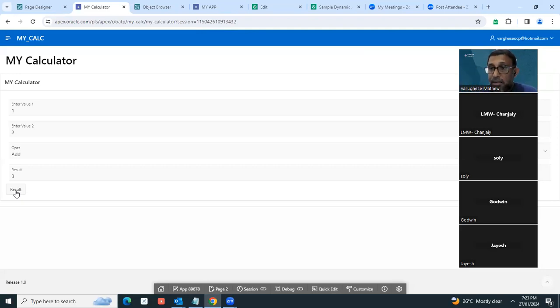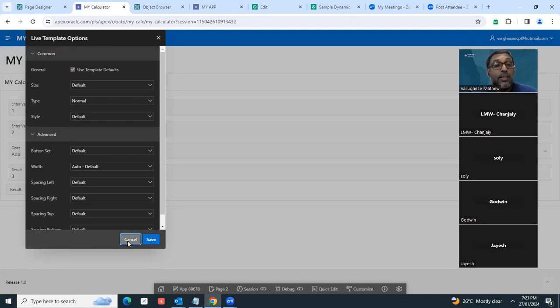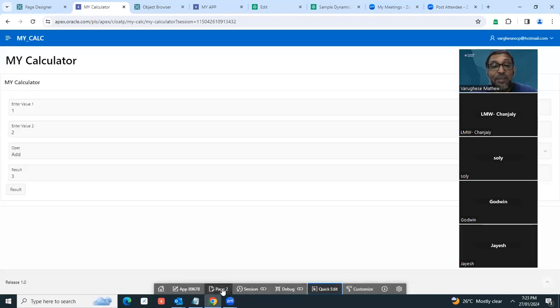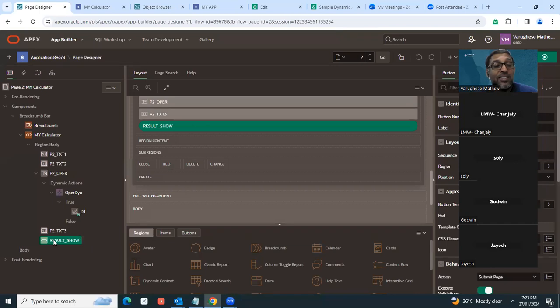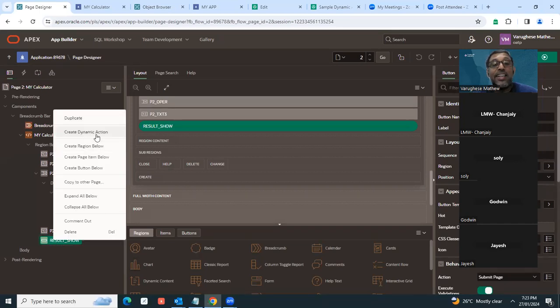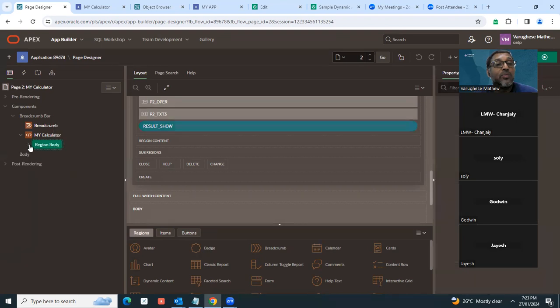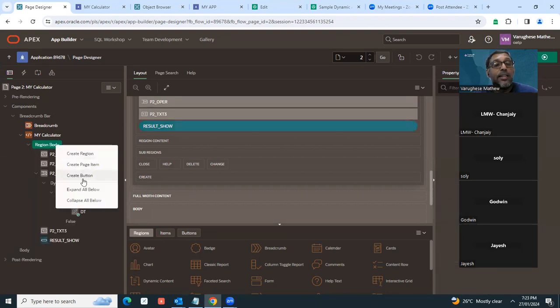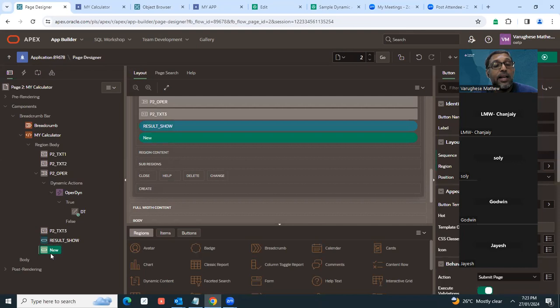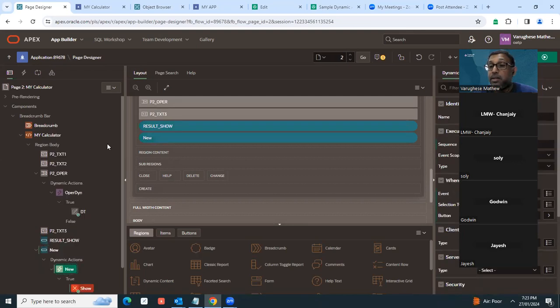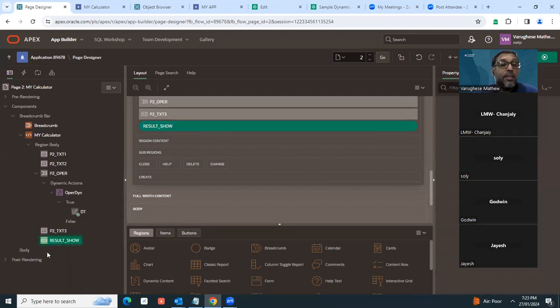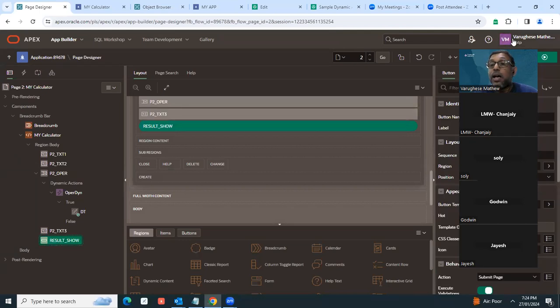For this result button, I have created a dynamic action and called the function. So let me go here, quick edit, go to the item and click on this button. I'll just go to the page number. Okay, I'm clicking on the result. Here you can see create dynamic action. Creating a button is very simple. You can right-click and create a button here, and to this button you can attach a dynamic action. Let me show you how this is happening.